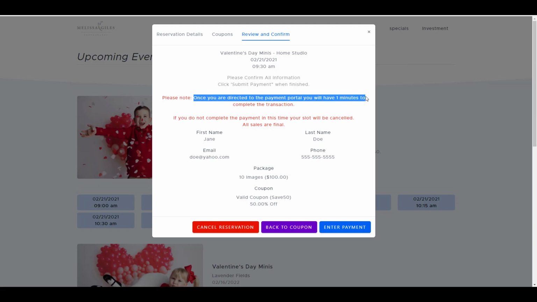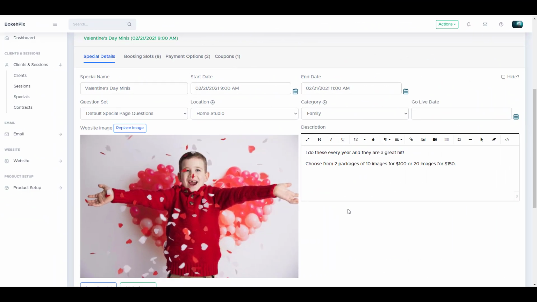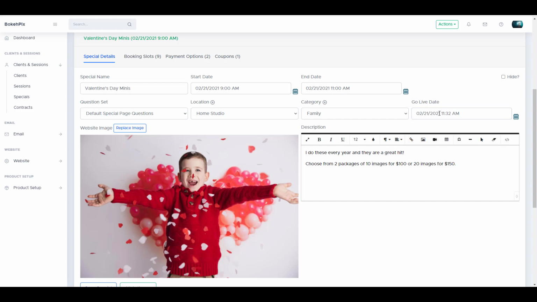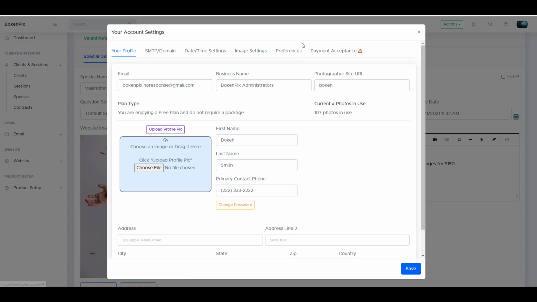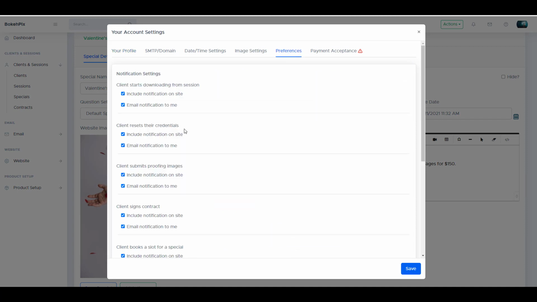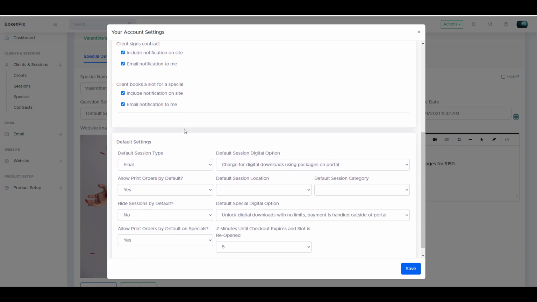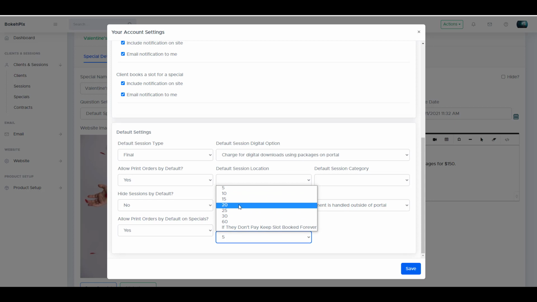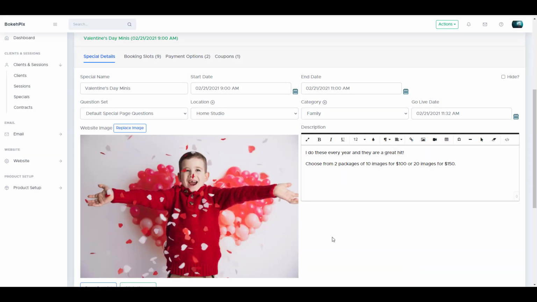Lastly, you can set up a time limit as to how long the client can get to actually check out before it expires. Let's take a look at how we can set all of these items up. The go live date will prevent people from actually booking slots until that go live date has arrived. Additionally, we can go to our account settings inside of our preferences, scroll toward the bottom where our defaults lie, and rearrange how many minutes a client has to check out from the special. You can also tag it to not expire if necessary.